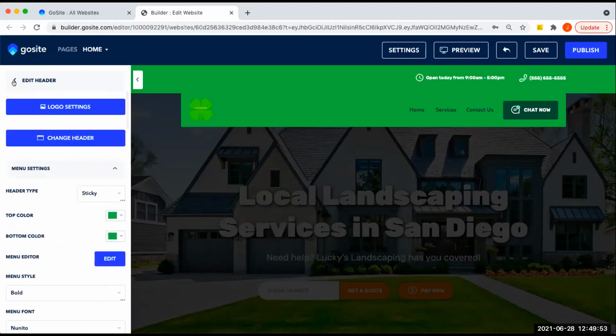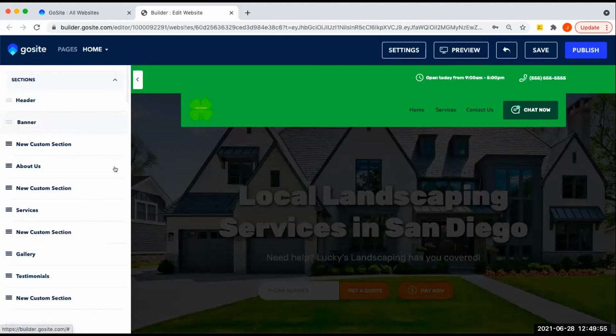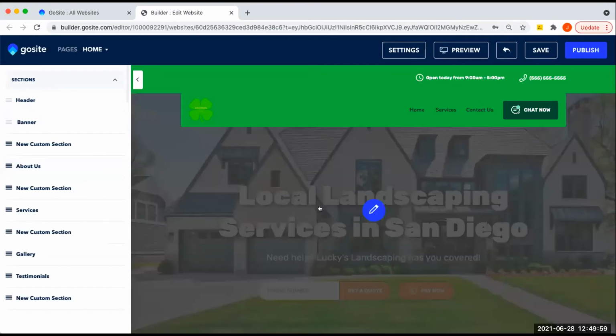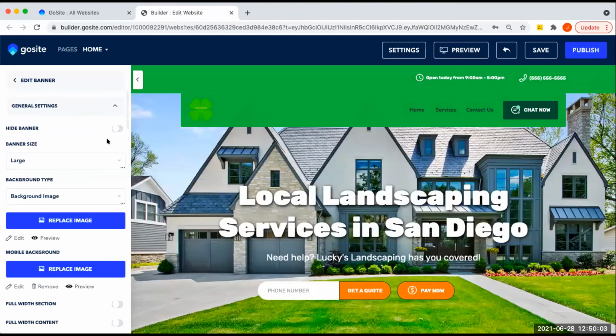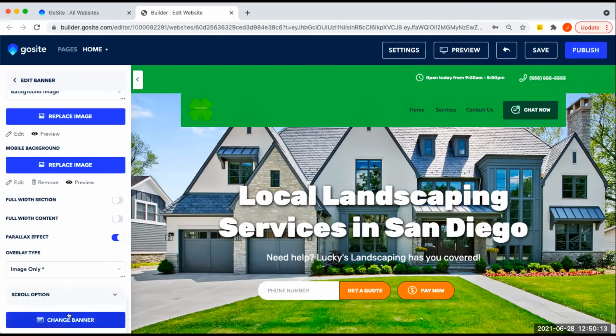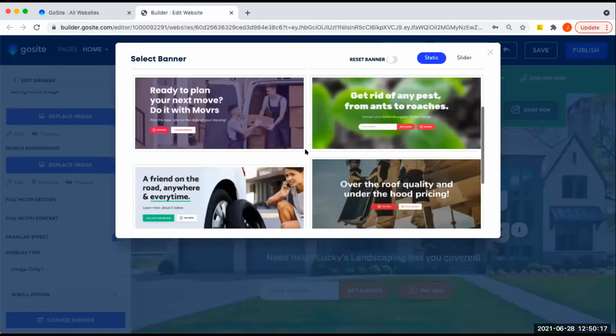Okay, let's move on to the banner section right under the header. Once again, click on this section and you'll be presented with a menu on the left-hand side. Our banners are also template-based. So all you have to do is select the one you like best. Scroll down here to change banner, and you'll see your options here.